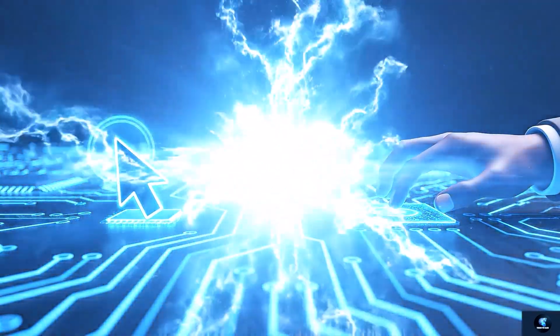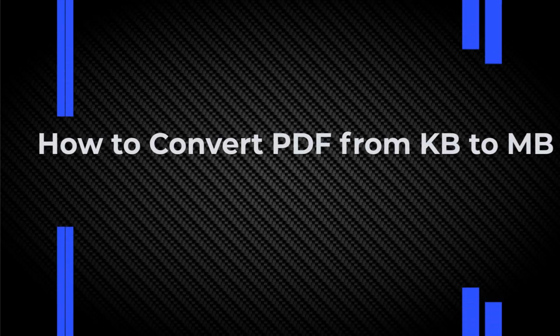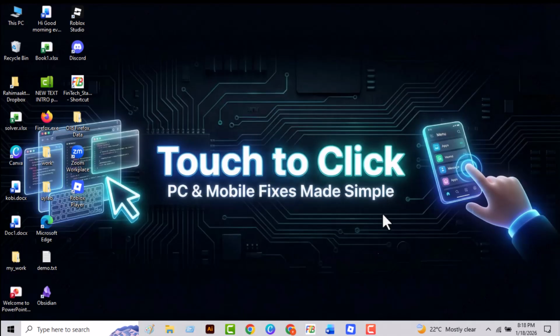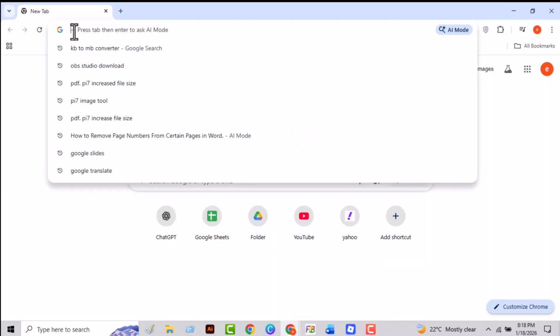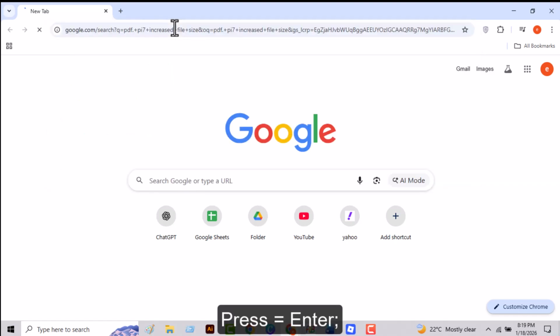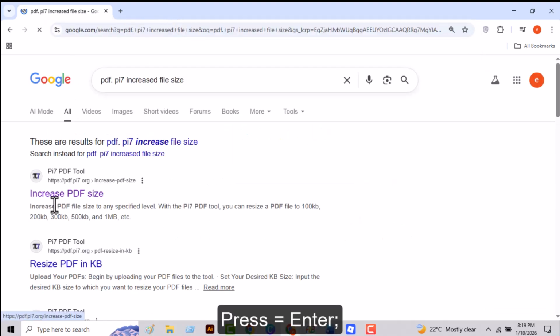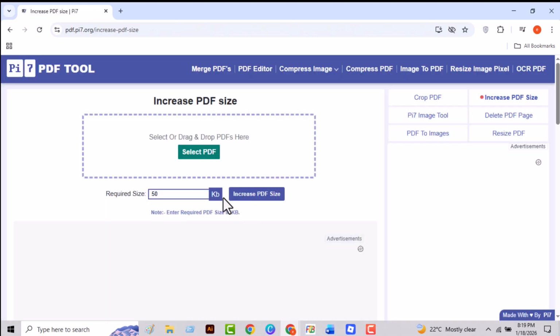In this video, we'll explain how to convert PDF from KB to MB using a simple online tool. Now let's get started. Step 1. Open your web browser on your computer and type "PDF increase file size" into the search bar. Then press Enter. From the search results, open the correct website, because this platform helps increase PDF file size easily online.